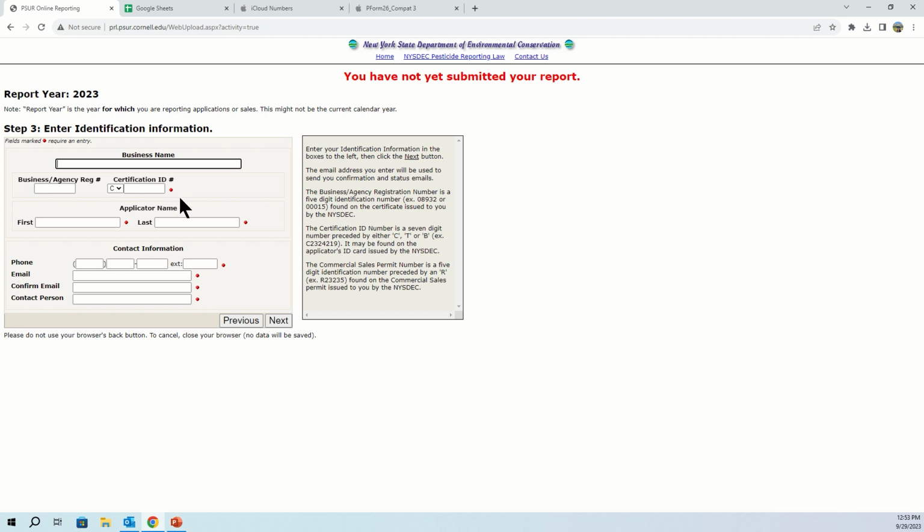Please enter the identification information with a red dot. If your business has a DEC-issued business registration number, enter it here. If not, leave it blank. When you're ready, click Next.